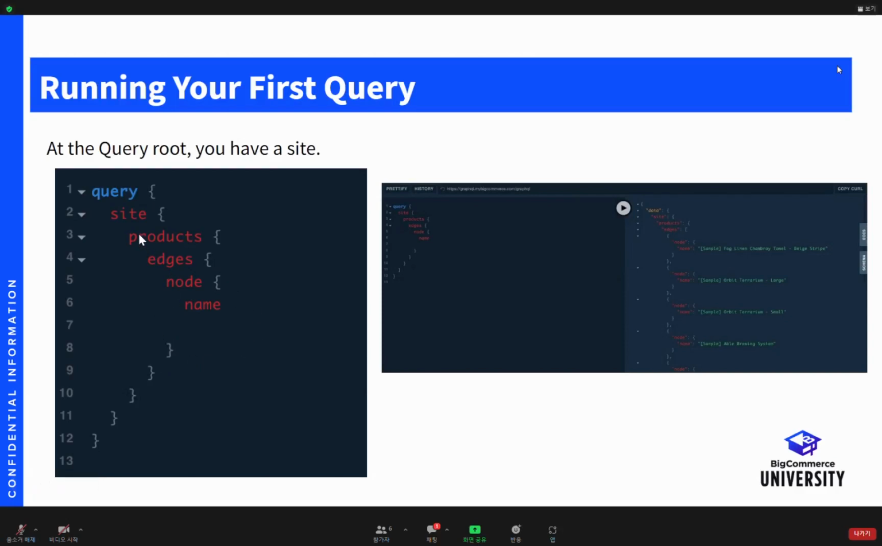So looking at what we have here, we're using site because we're querying on a collection. We have our edges, which contain our node and our cursor. And then in our node, we're saying, give us the name of each individual product. So on this collection of products, we want the name of each of them.